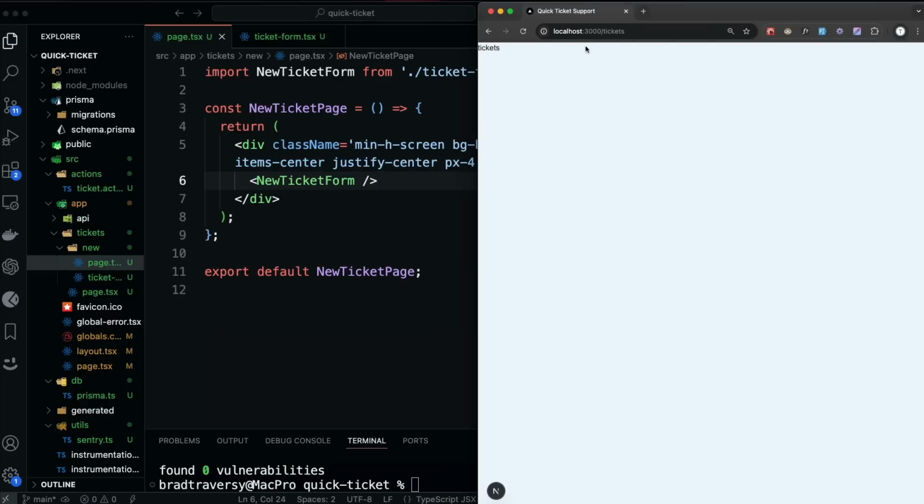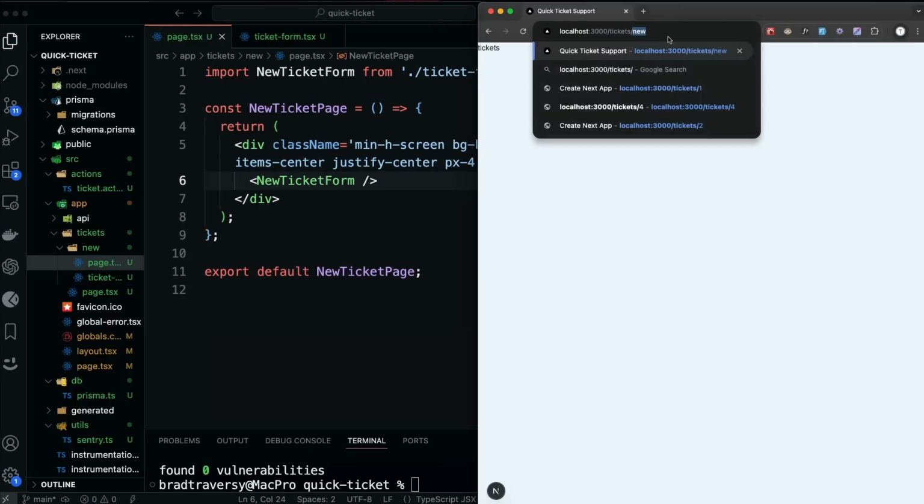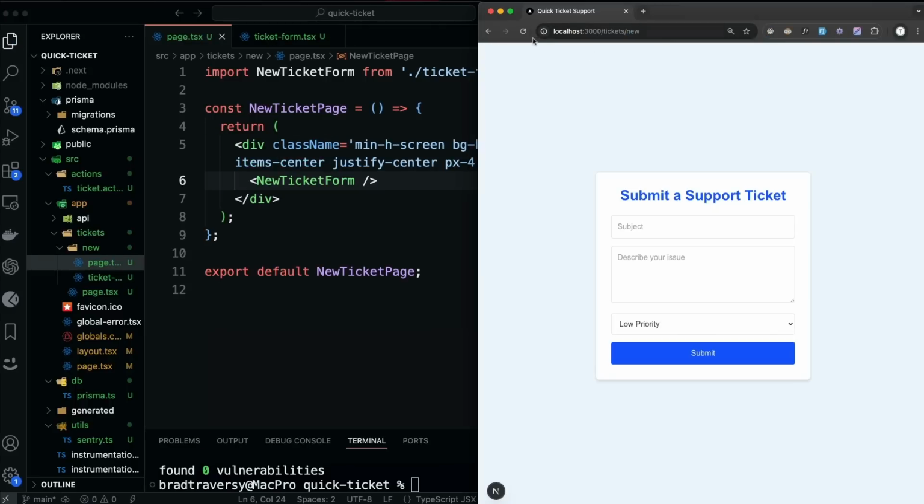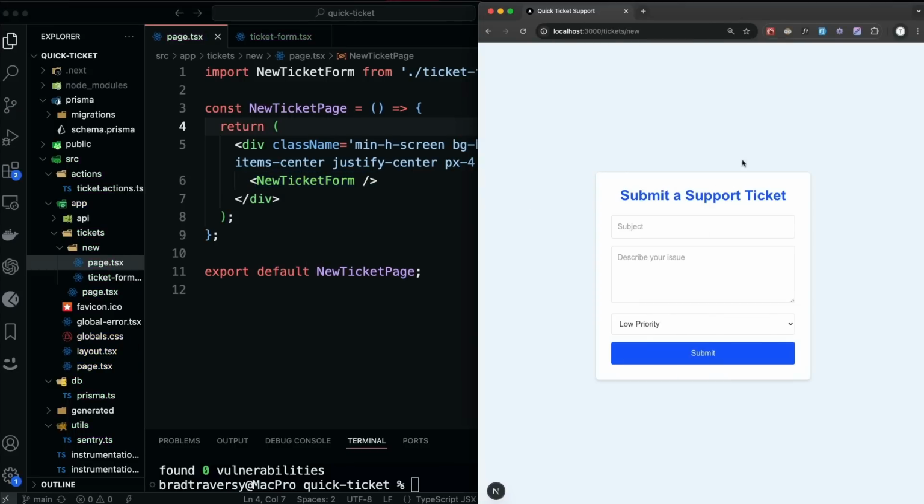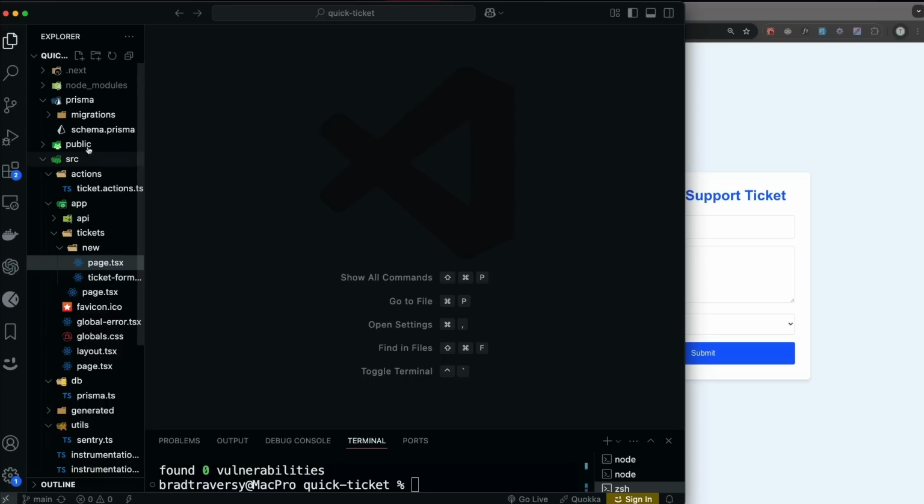All right, so let's save that. Let's try to go to /ticket/new, and then we should see our form. So the page itself is server rendered, but then we're putting in a new ticket form, which is client side. So now we want to work on getting the tickets, and we're going to have an action for that.